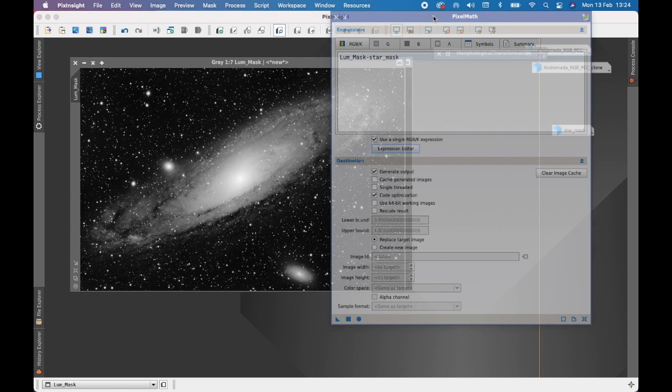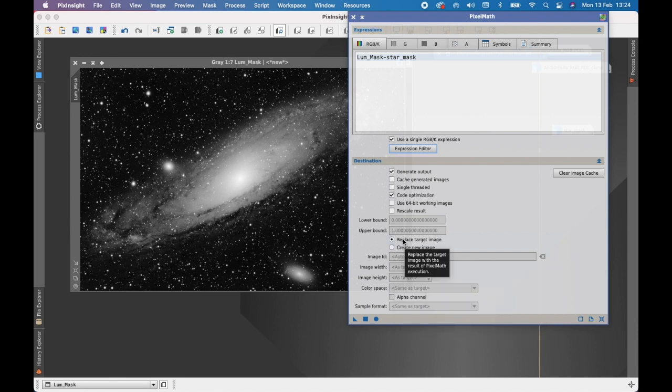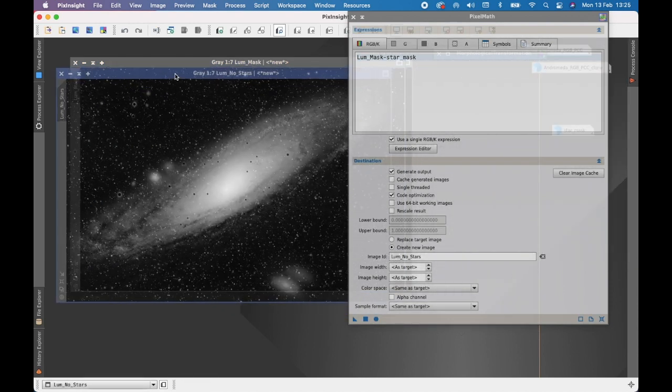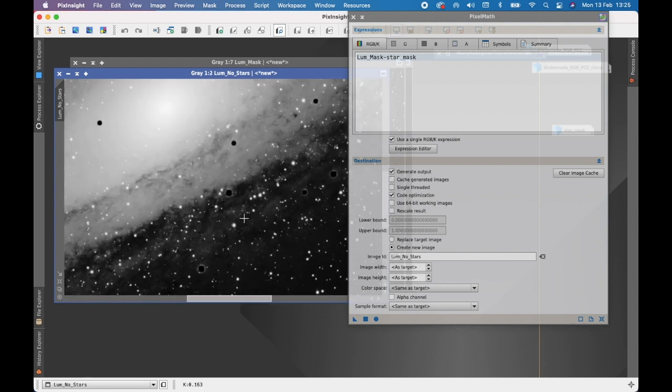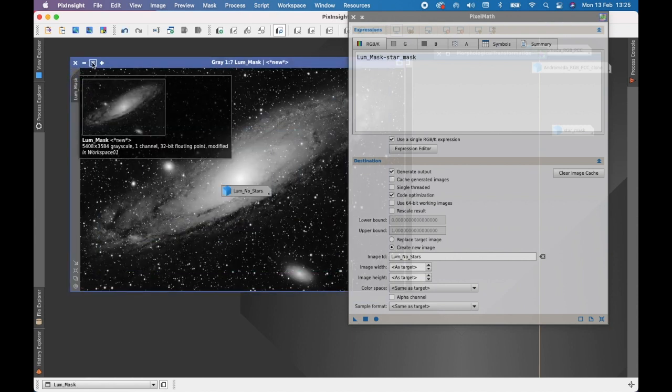And now we need to say what is the destination for this. So we can create a new image or we can replace the target image. So for the sake of having another mask, let's create a new image. Call it LUM, no stars. Color space is the same as the target, everything else is the same. So basically, we just click the blue triangle, drop it on the image, and there we have it. We've now got the LUM mask minus the large stars that we picked out on the star mask. And that's a useful mask to move forward with. We can also do the same if we want to on the range mask. So that's a workable image now, that one we can keep.